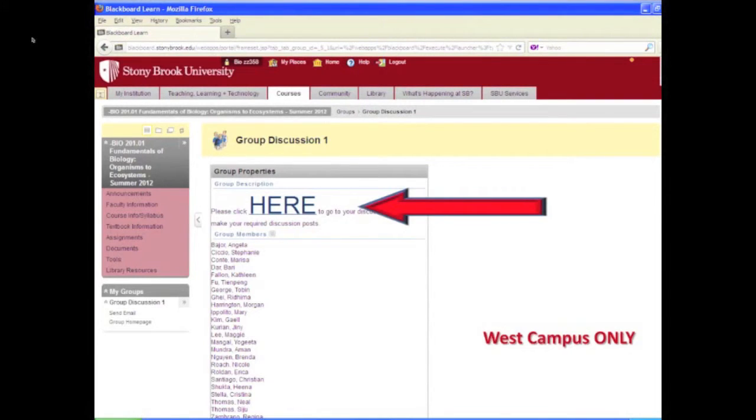In the West Campus section, if by Wednesday morning you are not in a group, you do not see the My Groups at the bottom here on the left, please make sure you email me and tell me immediately. That means that you probably joined the class after Tuesday. If you did, you may not be in a group, so you need to email me and we will be sure we put you in a group.